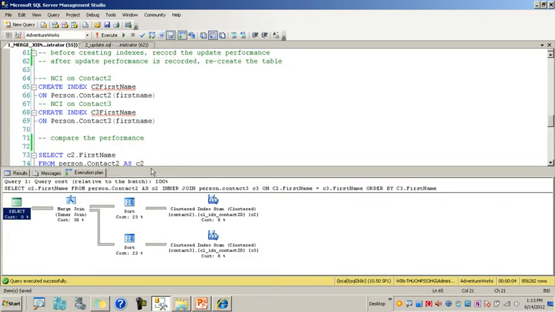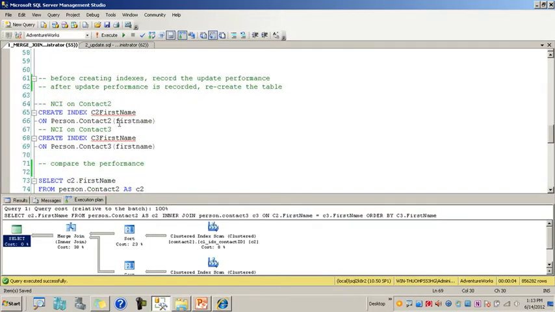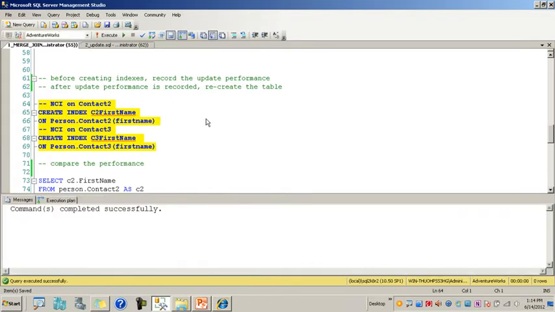Now, the right index for this one will be a non-clustered index on first name, on both Contact2 as well as Contact3. When I do this, because there will be a non-clustered index, this will be a covering index, because that's the only column I want out of my query, and it is going to sort the data in the index by first name. Let's go and create these two indexes on Contact2 and Contact3 respectively.